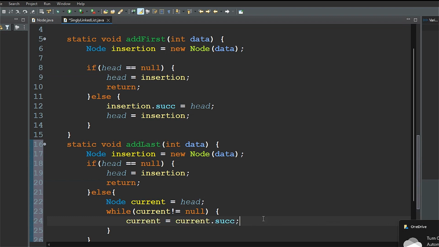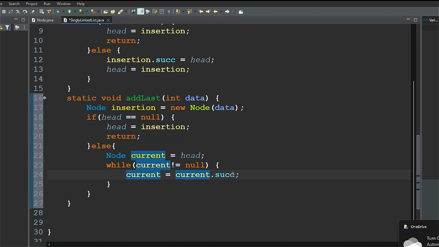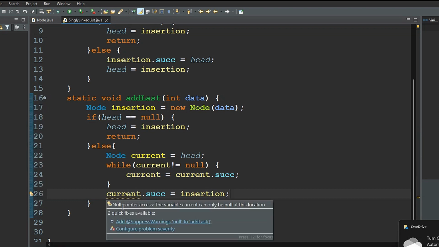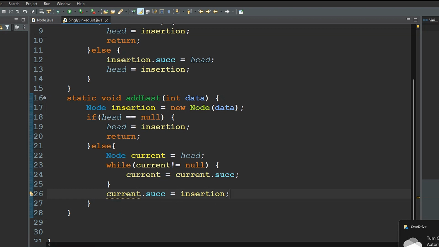Now, when this current successor moves to the last and that becomes null, in that case, what you have to do is give this current successor to that insertion. So this is how it works. Now, what is it saying, that this current is null now? It's null. So the chance of the error is here, this is null, that's why.